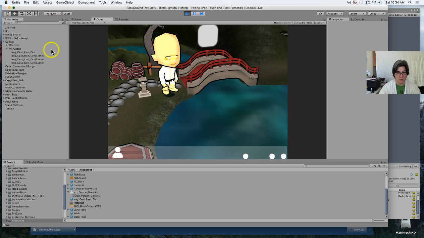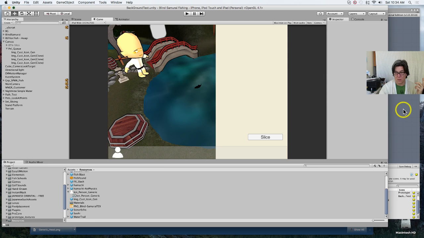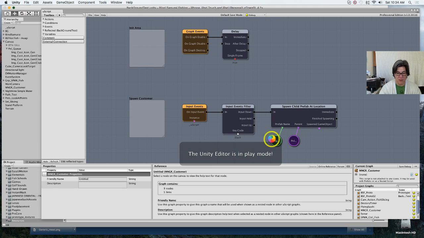Oh, here they come. Look at that. So they spawned at 000. Okay, let's go figure that out.